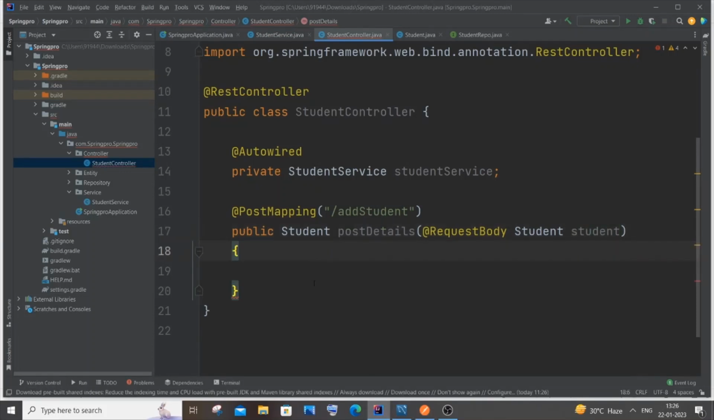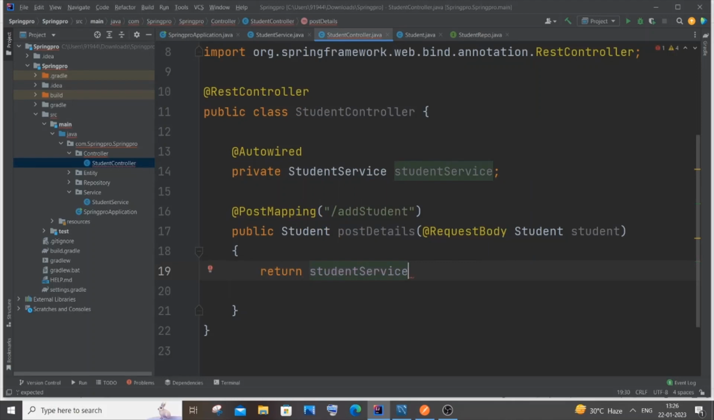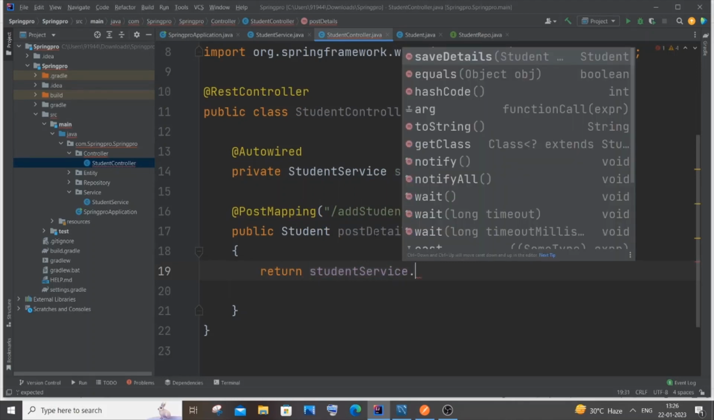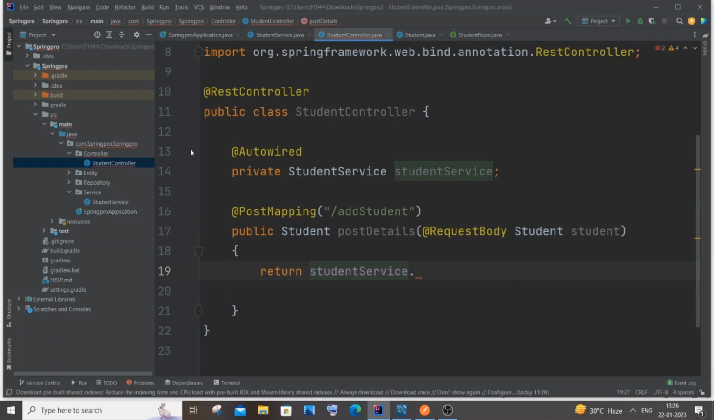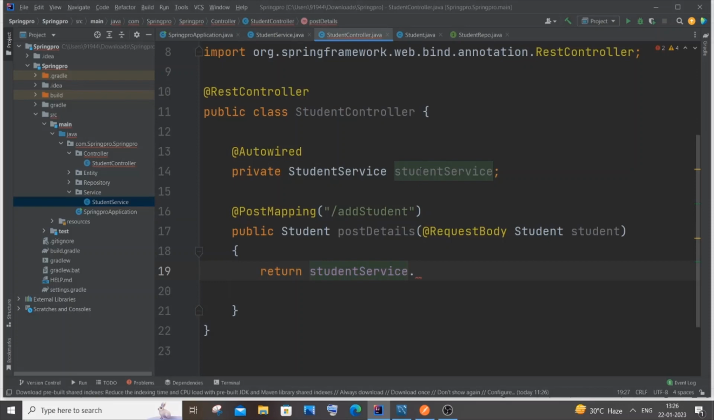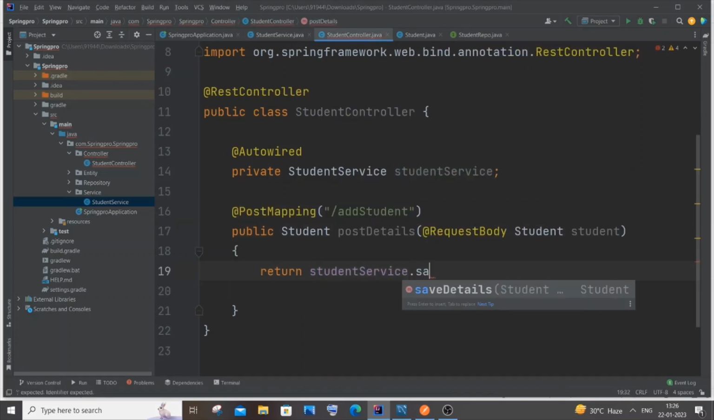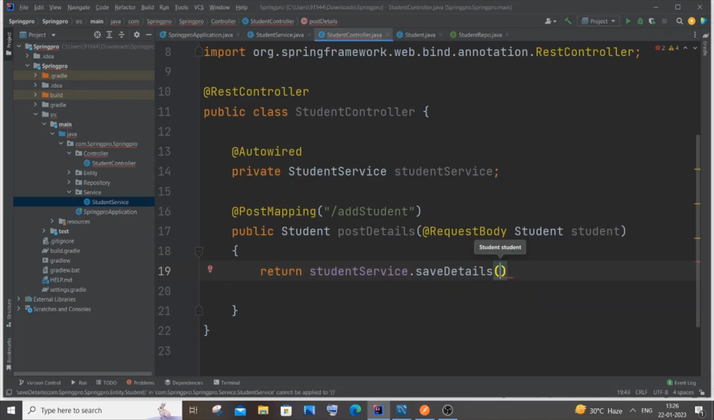So inside this function, exact same thing, we have to return it. It's going to be return, and we'll be using this service, student service. So it's going to be student service dot, and with the help of the student service variable, we will be accessing this particular function inside our student service. You know this function, right? Save details we created earlier. With the help of this variable that we have created in our controller, we will be able to access this particular save details function. So it will be dot save details, and within that we will pass the student variable. Okay, so that's the code.